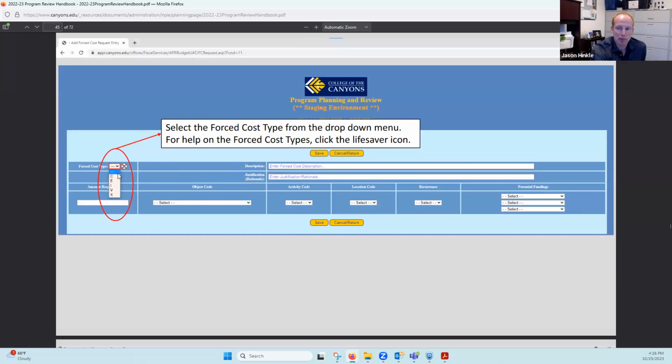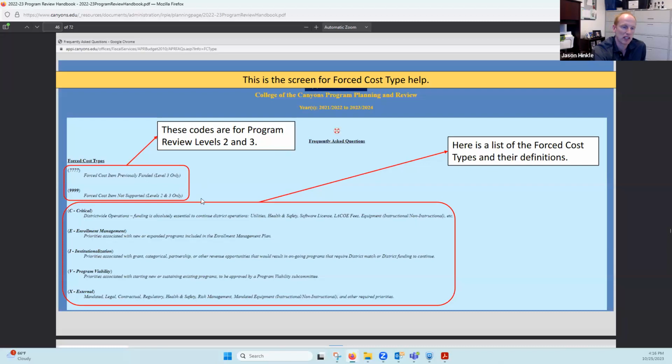We have forced cost type here, and I'm going to get into this. We have C, E, I, V, and X. And all of you who are newbies are like, what do those letters mean? Well, guess what? We have a little lifesaver here. It's going to tell you what they are.